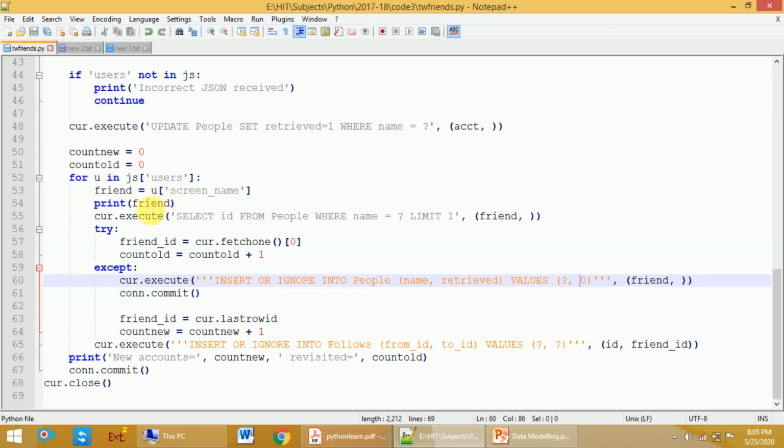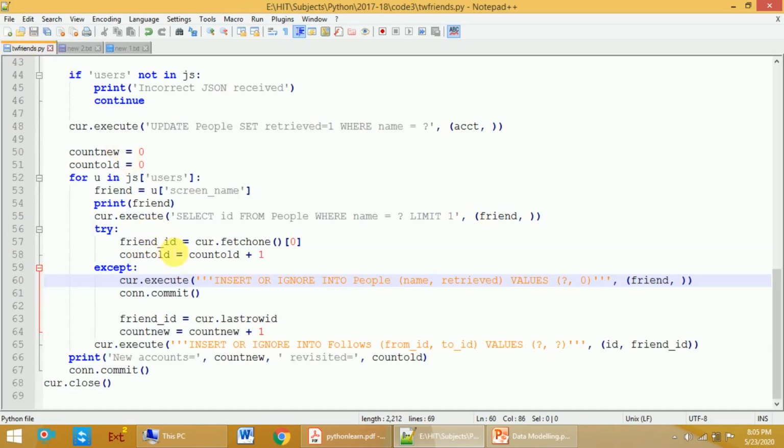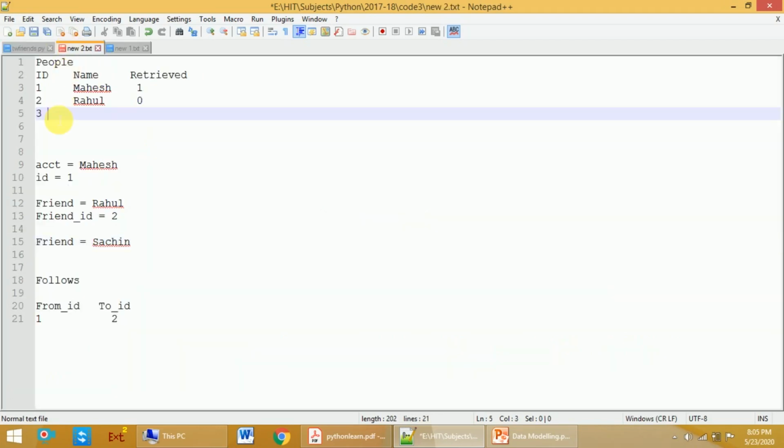So what it does is, it will be printed here, and then we are trying to select ID from people where name is equal to friend. Who is friend? Sachin. So is Sachin already present in the table? No, Sachin is not present in the table. So again, this try block will not be executed successfully. It will go here, insert into people, name and retrieved. Name is Sachin, that is friend name, and then retrieved is equal to 0. So here auto incremented, it will be 3 in this case. So Sachin will be inserted here, and then the retrieved value is equal to 0.